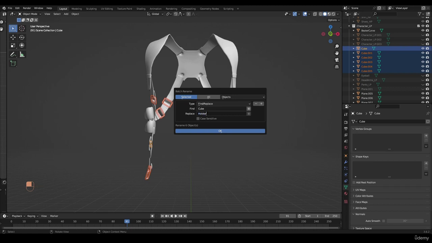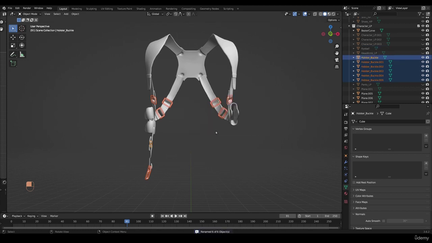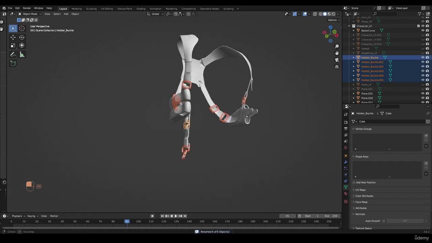Yeah, I think these are the buckles, right? Okay, so let's go ahead and replace this with holster buckle. So it's going to replace the word cube with holster buckle. And then let's go ahead and press OK, and you see what it has done there. So a fast way to rename stuff.